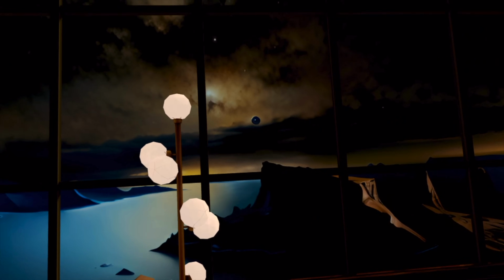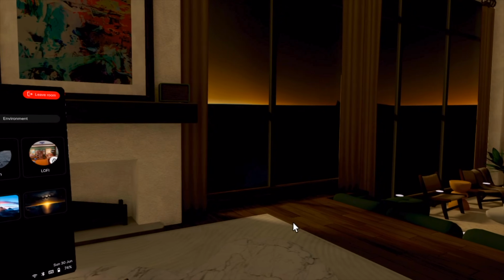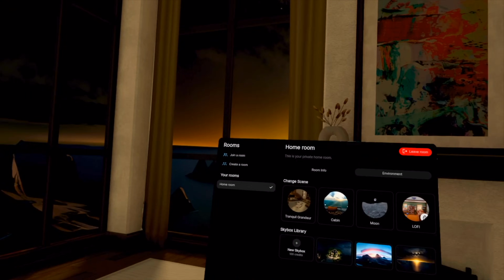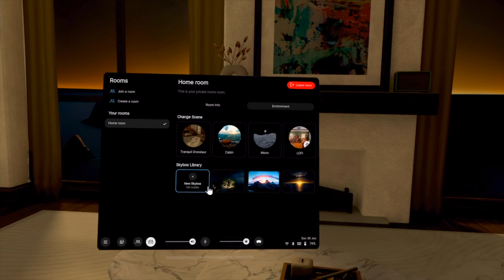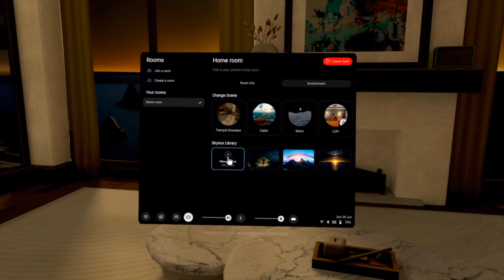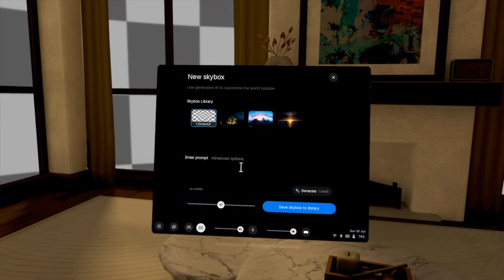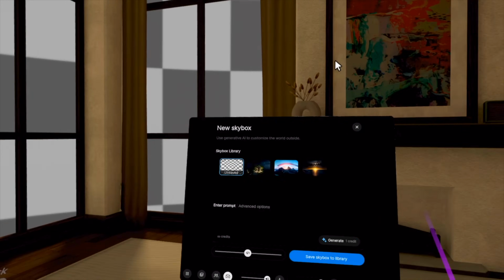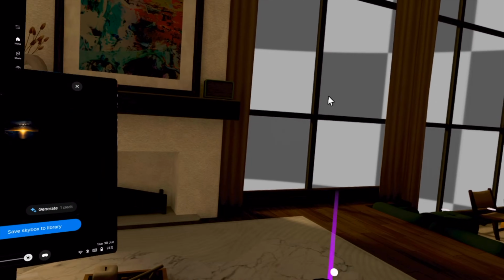You can see the outsides have changed. Let me close that window so we can see all the way through. But it doesn't stop with these prepackaged ones. You can actually go into the Skybox library. You can see it kind of erased everything outside the windows. A little creepy when that happens.